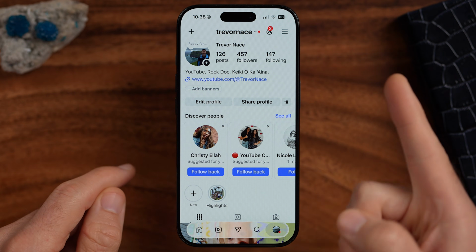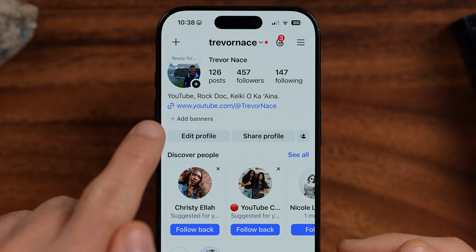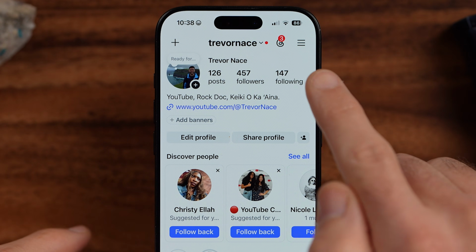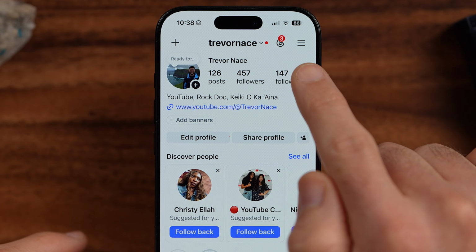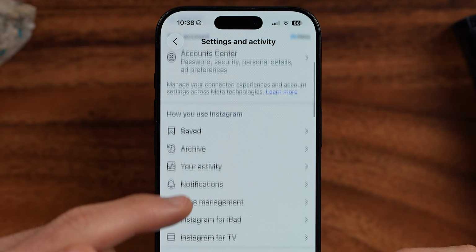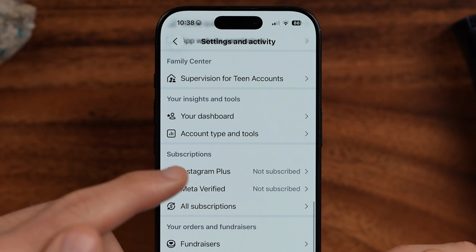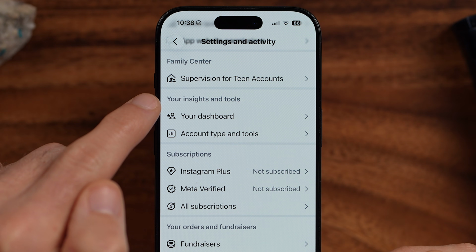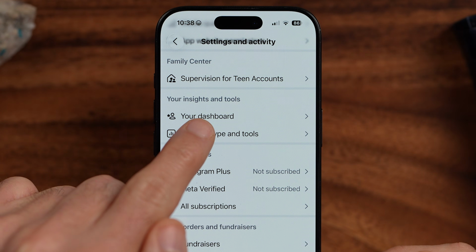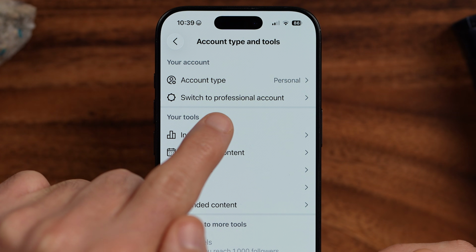profile page. And after we've done that, we need a business account to be able to show up with the country and change it to whatever we want. So to do that, tap on the three lines at the top right. And after you've done that, scroll down until you get to this section that says Your Insights and Tools. And tap on Account Type and Tools under your dashboard. And then tap on Switch to Professional Account.